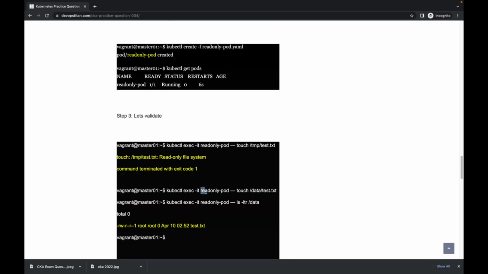Same command, if we try to execute touch inside /data, you see we didn't get any error, so that means it got executed. Next I'm trying to execute another command, and this time I'm trying to list all the files inside /data of the read only pod, and it has listed this test.txt which we created in the previous step. So this shows that we are able to create files or directories, so we have write access inside the mount path, but not on the pod file system. Okay, so this concludes this video.